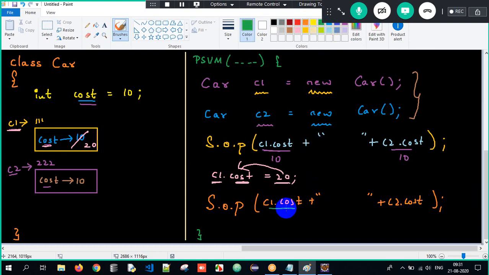Sir, simple. C1.cost, when I try to print, I will get the output 20. Why? Sir, you have reinitialized. So therefore, we'll get the output as 20. But C2.cost will remain the same. What is it? 10, because I have not manipulated it yet. So it will remain the same only. So therefore, when I create multiple objects, I am creating multiple instances. Got the clarity here? This is what we are supposed to understand here.